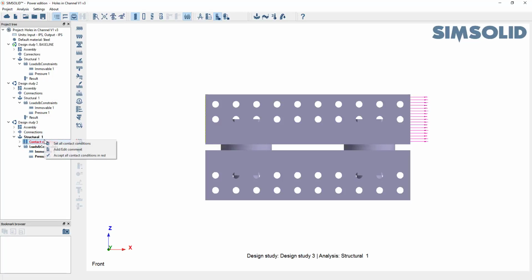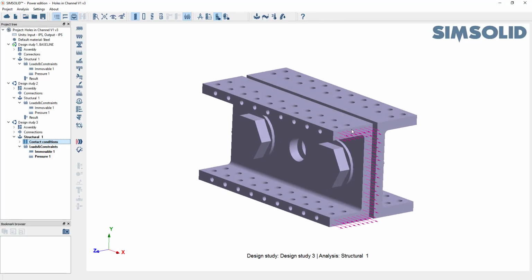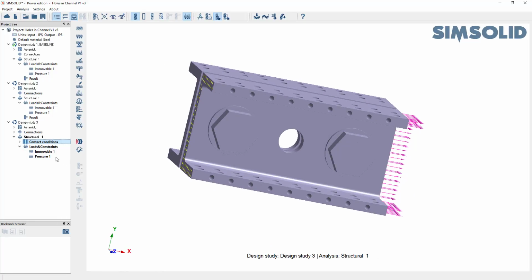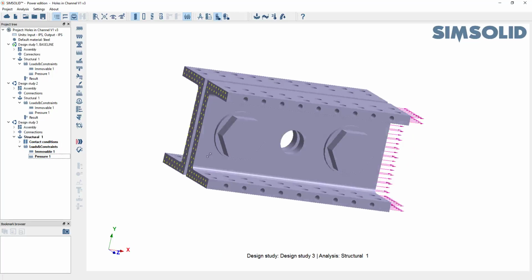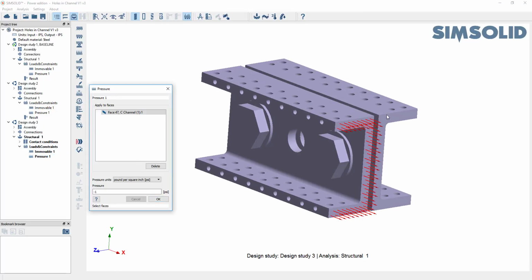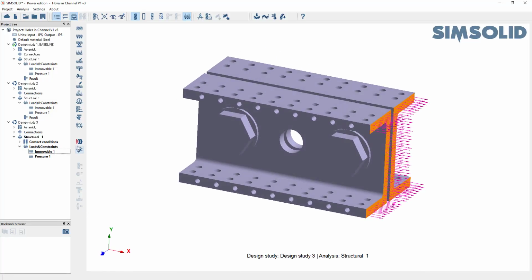Now this time it copies as much as it can, and it did associate that load. Of course, I think what I probably want to do is put the load on both channels, so it's very easy to do. I'll just go back and double click on the constraint, add that second face, and that one's all ready to go. I'll go back to the pressure, double click on it to edit it, and add the second face there as well. So now let's just analyze that.